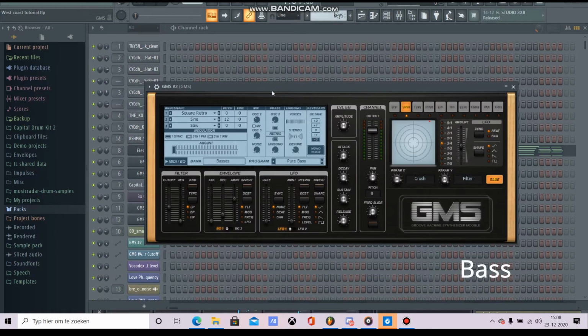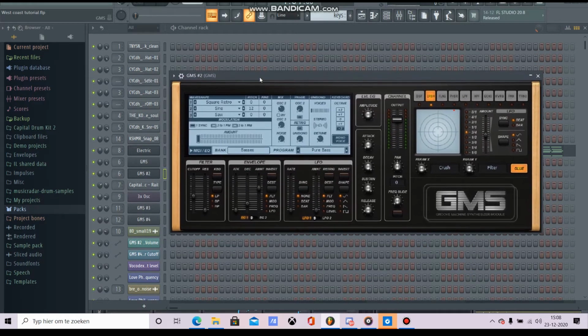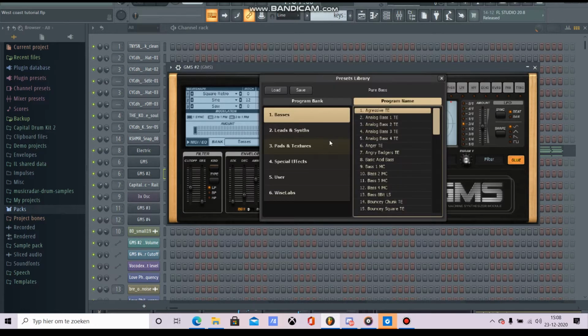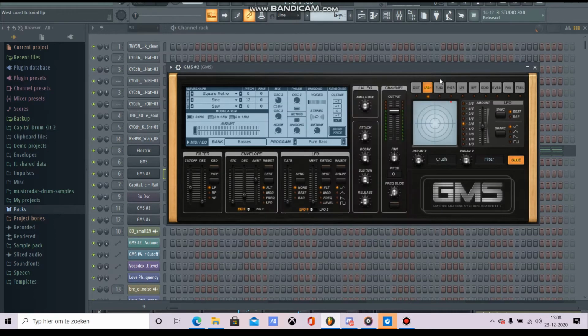So now we're gonna look at the bass, and I think a lot of people are sleeping on this plugin called GMS. It's free for FL Studio, and it has a lot of cool sounds, and you can also modify a lot with effects here. And I think it's actually underestimated how good this thing is. So I use this pure bass preset, which sounds like this.